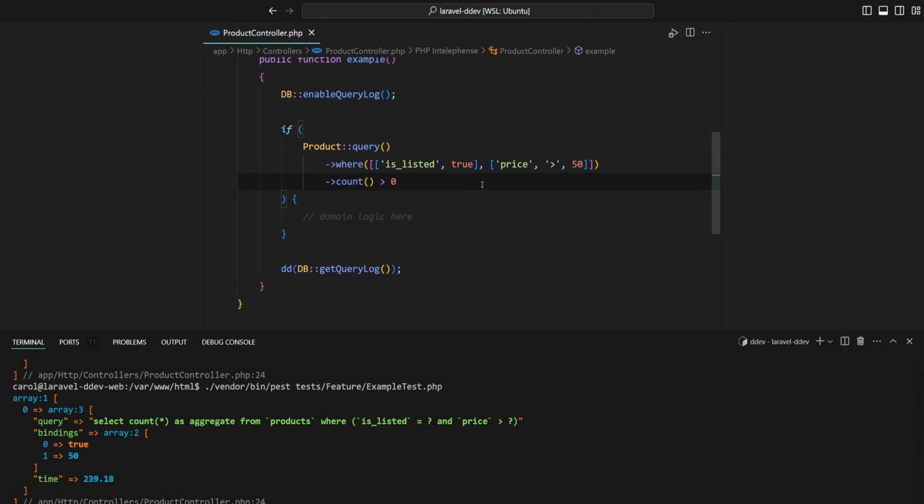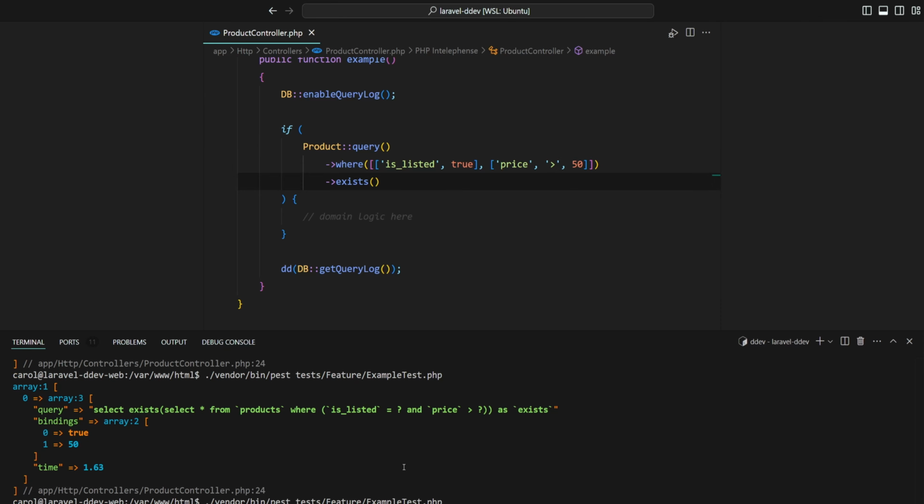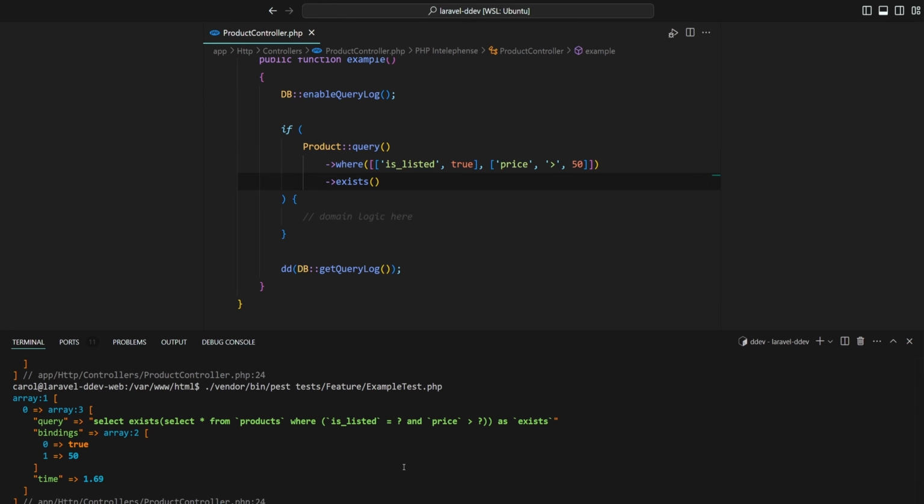Let's now look at a better alternative. Instead of using count, we can use exists. Now let's run the test once again, and here we have the result. It took almost 2 milliseconds to run this query, and as you can see, the average is about, let's say, 1.8 milliseconds.